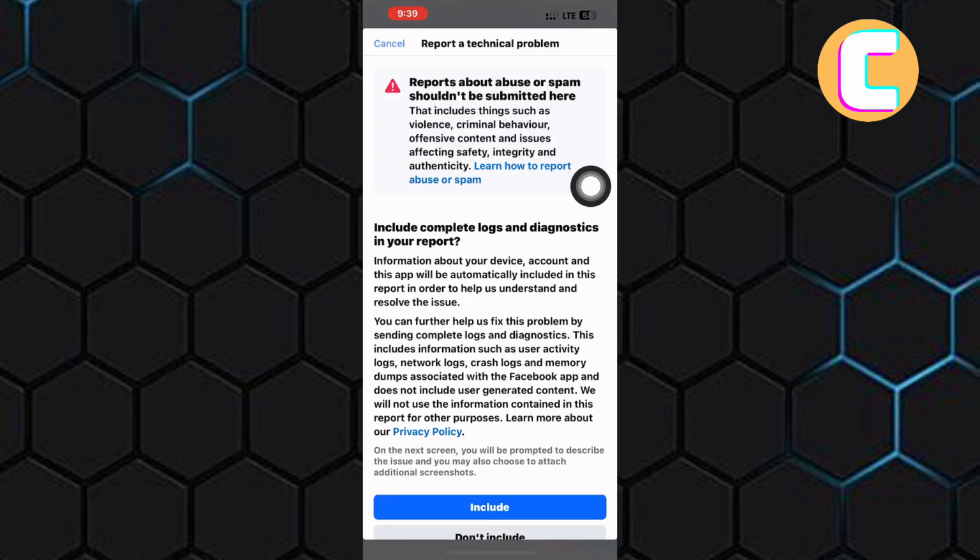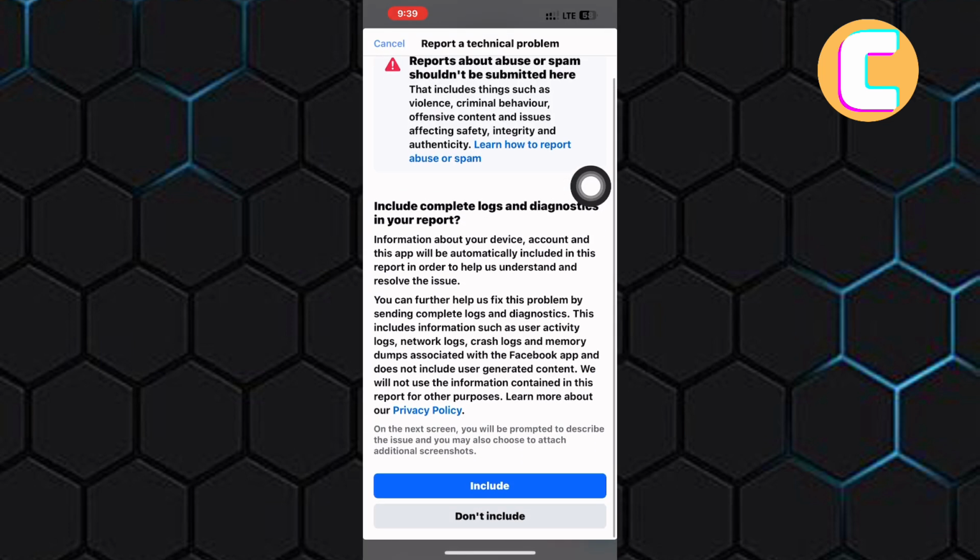You will see this other page that has an option to include logs in the report. At the bottom, there are two options. One is Include and the other is Don't Include. Tap on the one that reads Don't Include.